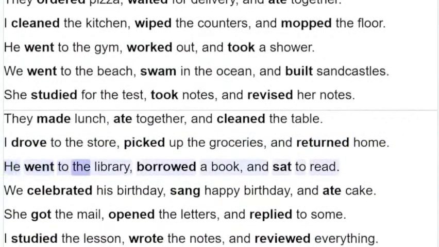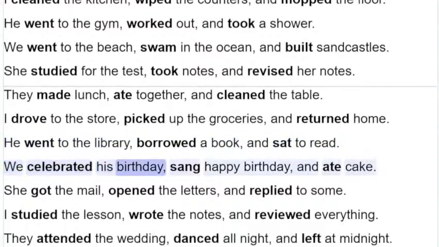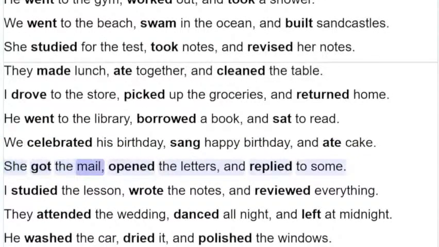He went to the library, borrowed a book, and sat to read. We celebrated his birthday, sang happy birthday, and ate cake. She got the mail, opened the letters, and replied to some.